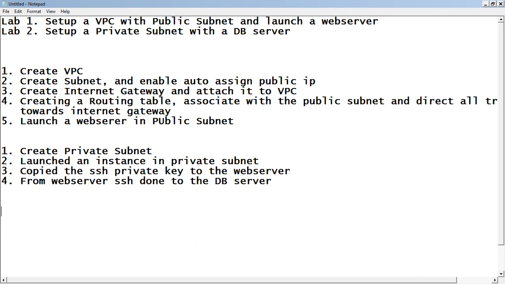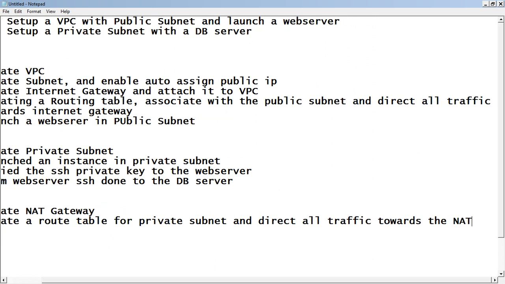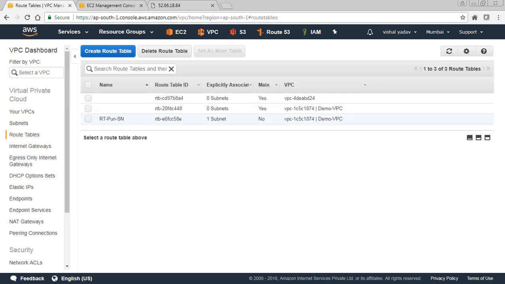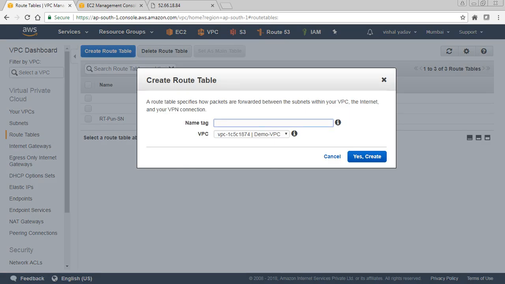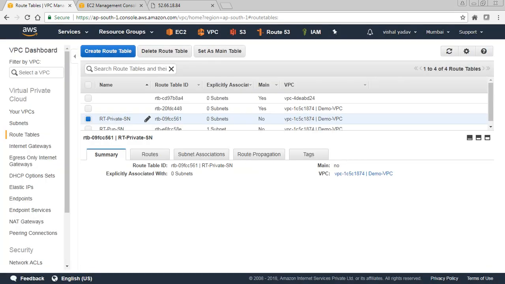let's see. The next step, after creating the NAT gateway, which we have already done, is to create a route table for the private subnet and direct all traffic towards the NAT gateway. So go back to route tables and create a route table. We'll give it the name RT private. It is the route table for the private subnet, and it will be in the same demo VPC. Yes, create. So the private subnet route table is created.